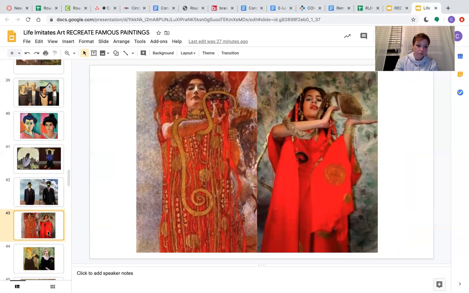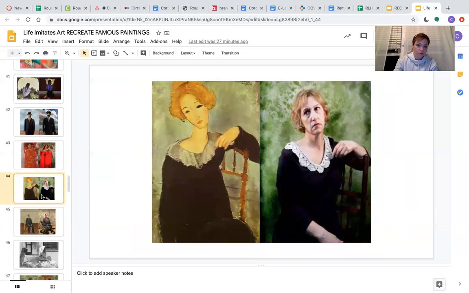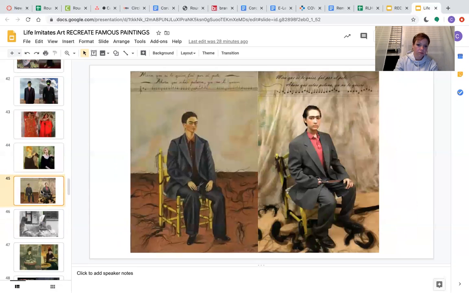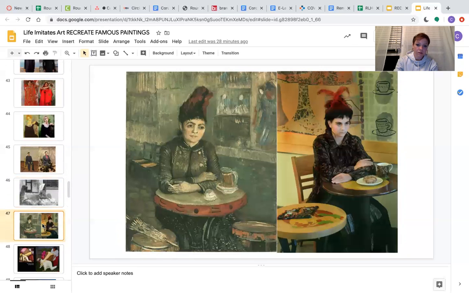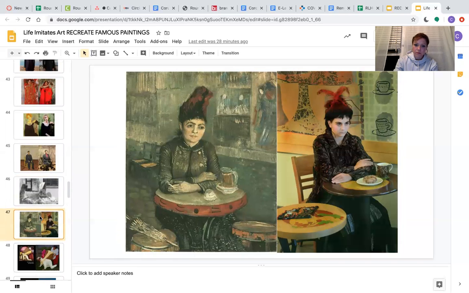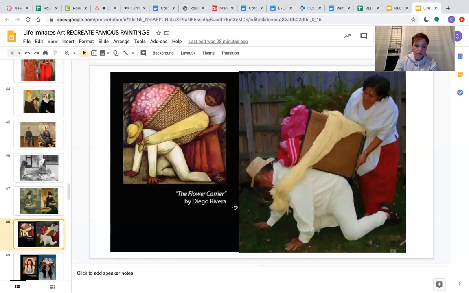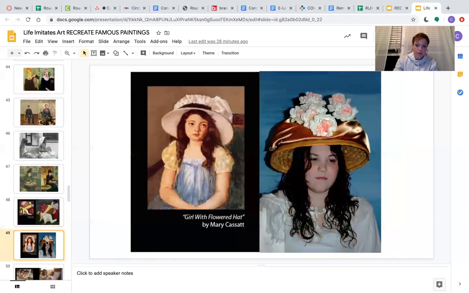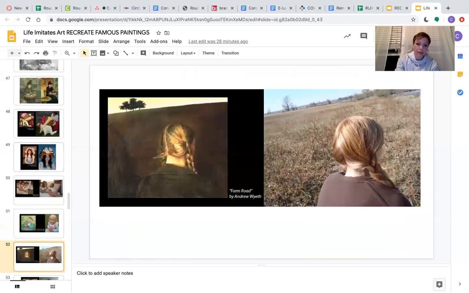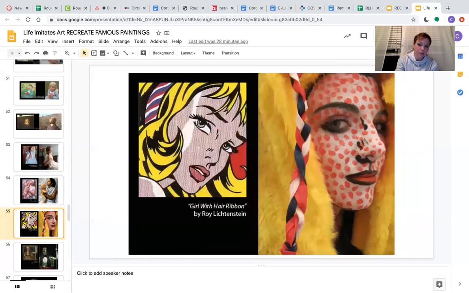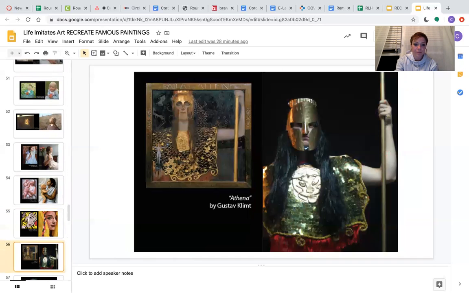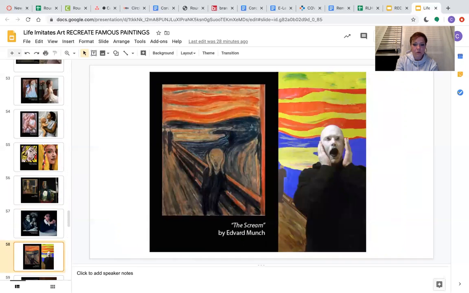Gustav Klimt. Ooh, I don't know. Frida Kahlo again. No idea. Don't know that one either. Diego Rivera again. So a lot of examples here. Start getting your ideas going for this. Roy Lichtenstein here, you can paint your face with a bunch of dots. These are called Ben-Day dots. The Scream, Edvard Munch.